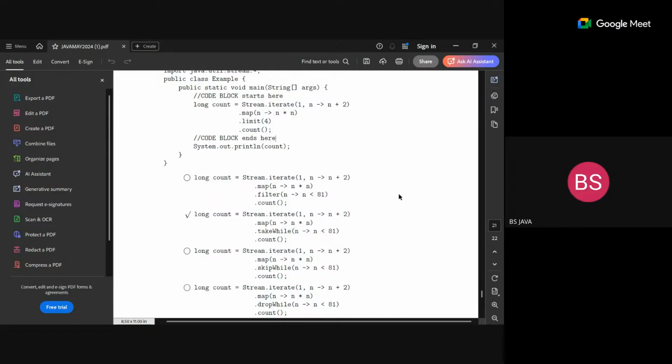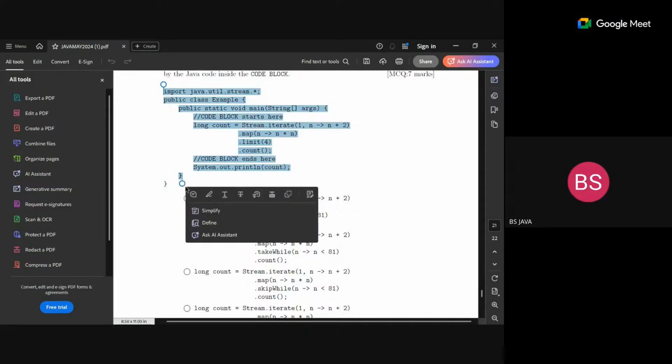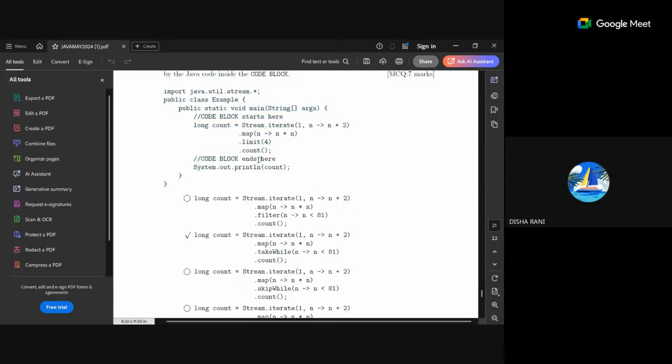Ma'am, could you please explain skipWhile? There is nothing like skipWhile. It's an invalid one. Okay, ma'am. So either you can use takeWhile, dropWhile, or you can just use the direct skip. That's it.